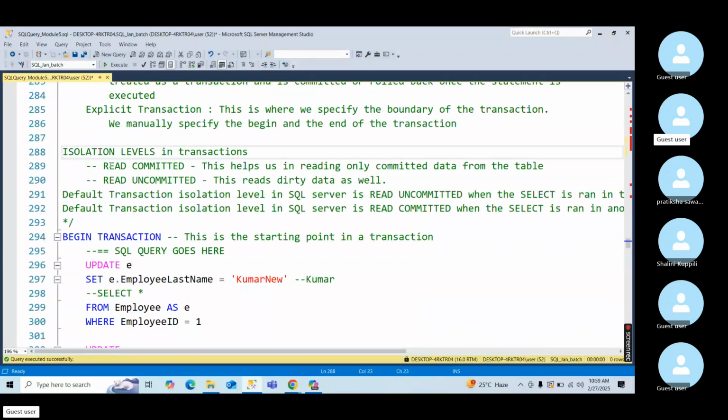So isolation levels, there are two isolation levels. One is read committed. This helps us in reading only committed data from the table. And read uncommitted: this reads dirty data as well. Now, what is dirty data?